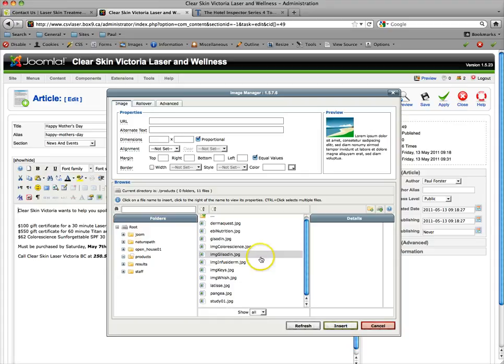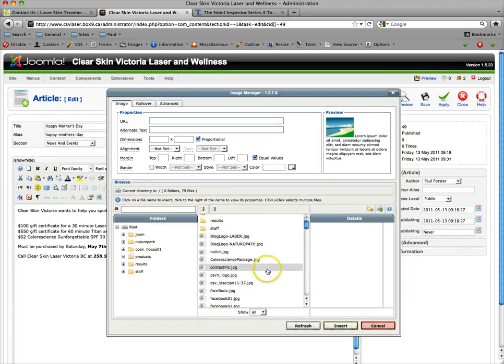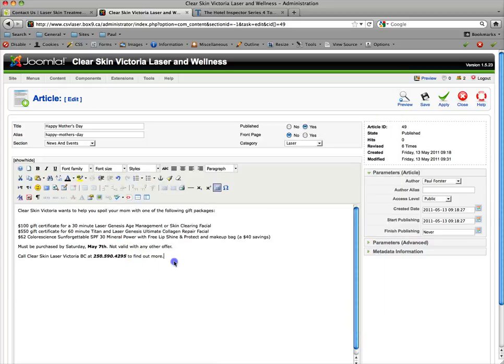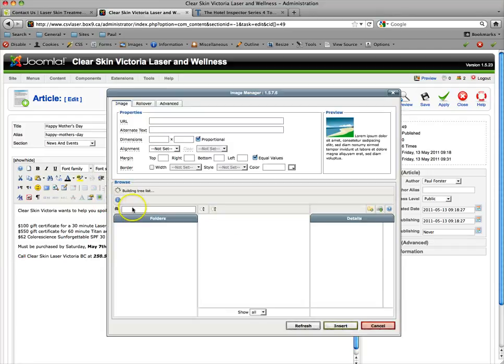Now, a lot of photographs are already here, so you can go to the root one. You can go to products. This is where all the product stuff is. Here's your staff photographs in the staff file. I'll just explain very briefly here. At the end of the article, what I'm suggesting is you do a carriage return to the end and insert an image at the end of the article.